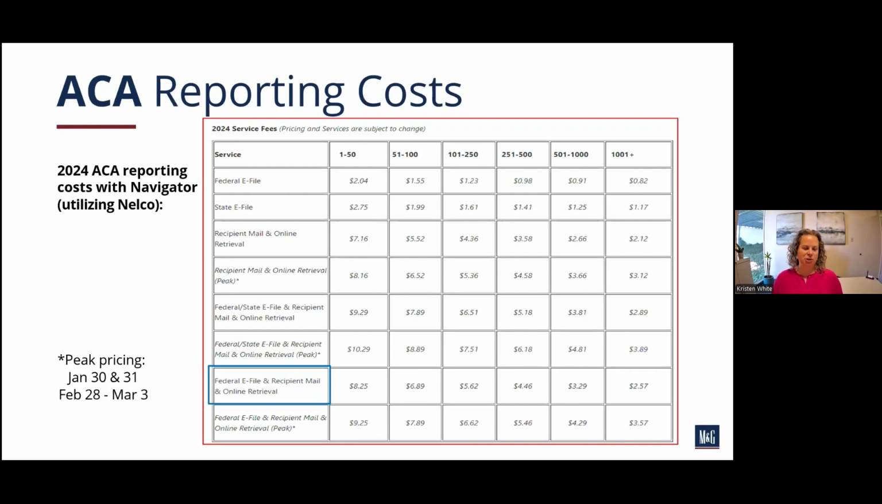Most of our clients choose a bundle, which means you're doing the distribution to the group, the employees, all the individuals, and to the IRS at the same time. And it's a little bit cheaper if you do that. So that's this bundle down here. So I'm going to point out peak pricing. NELCO does charge an extra $1 per form if you submit on one of these dates. So another plug to try and get that done early.